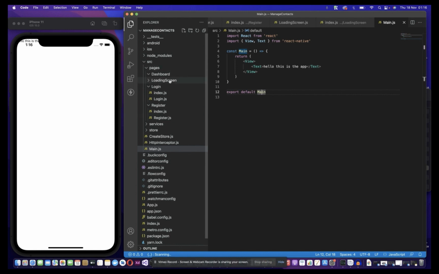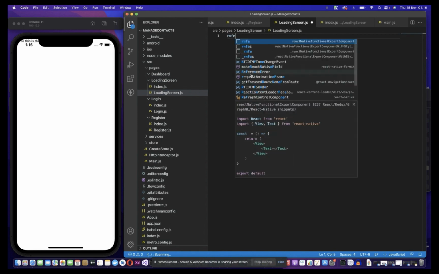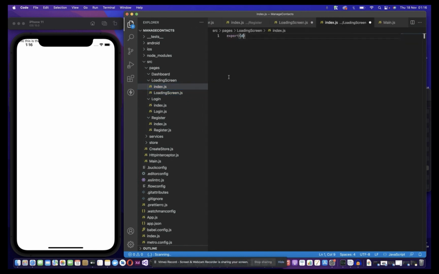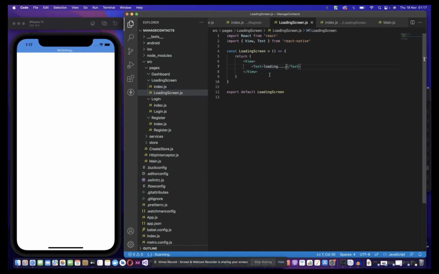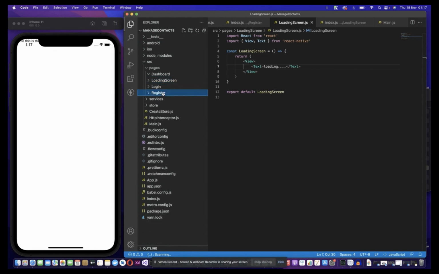So, okay, sorry, I did miss out on our loading screen. So let's just do something in our loading screen here. So just call this loading, and then in here, export this. So export default loading screen. And I'm going to save this right now, and I'm also going to save this. So basically, we have set up our loading screen, our login, our register with just like very basic templates.